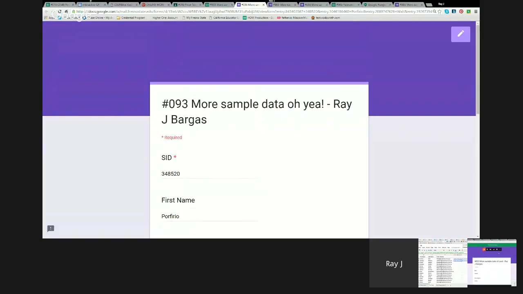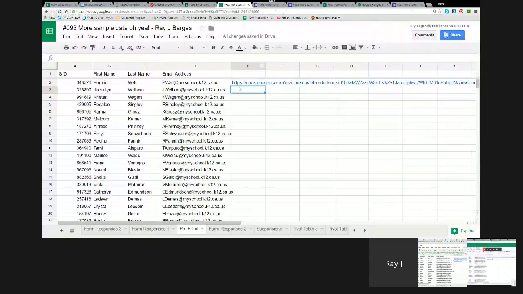All right, control W. All right, now do it again. So put equals, quotation, paste, quotation.